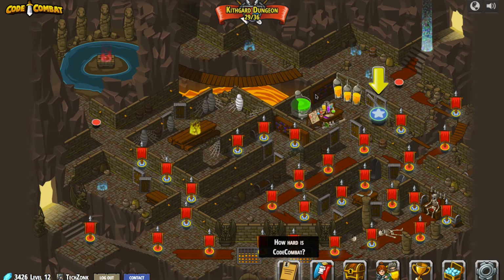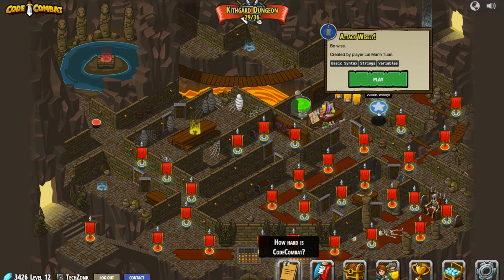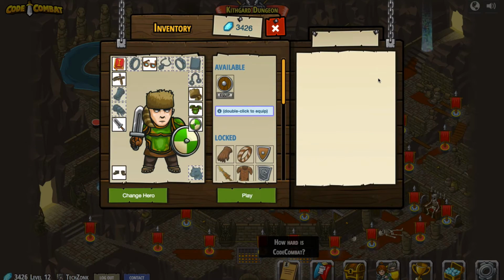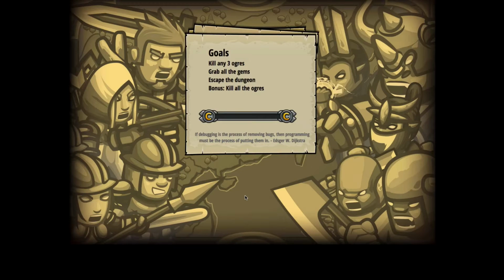So the yellow arrow suggests that we go to this level. It's called Attack Wisely. Be wise, it says. This is actually a level that is created by another player. That's interesting. So we're going to be making use of basic syntax, strings, and variables. Let's go ahead and play. Okay, so again, it suggests that we equip a shield, but we've already got one that's a lot more powerful than the one that they're suggesting. So on that note, we'll just go ahead and press play.